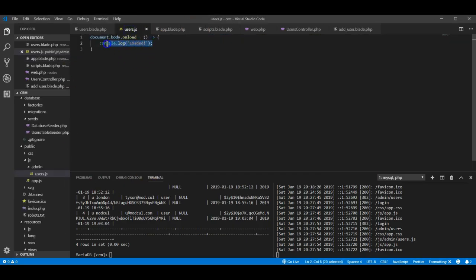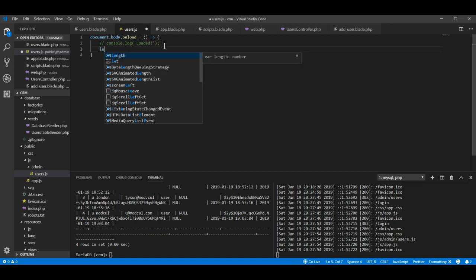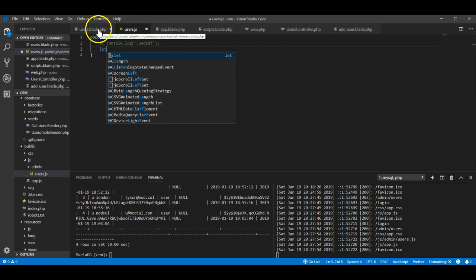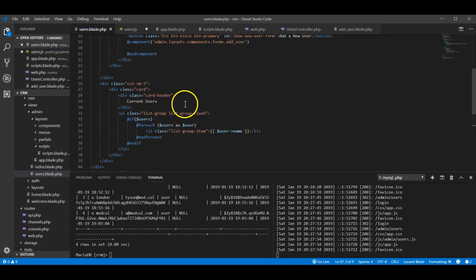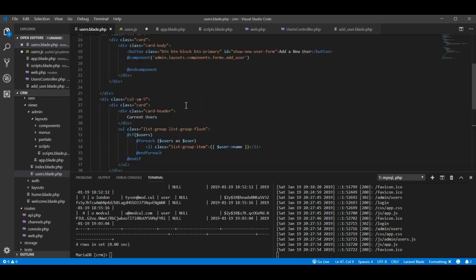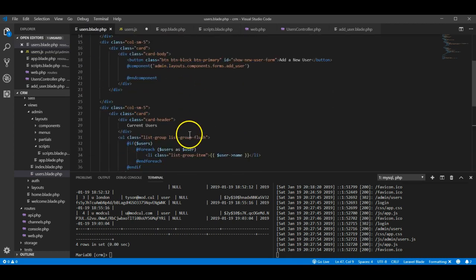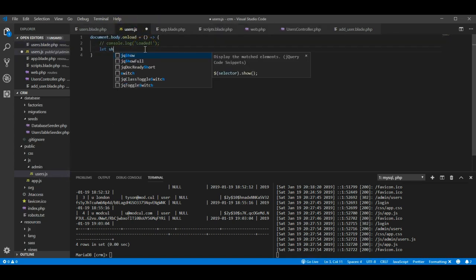This is our JS. So the first thing we're going to want to do is comment this out for now. Okay, so within here, we'll create a couple of variables. The first variable we want to target is that button. But we don't necessarily have to target the button itself. So we want to target this button, show new user form. So we'll say show form button is what we'll call that one.